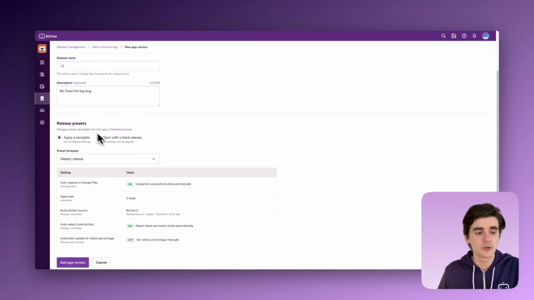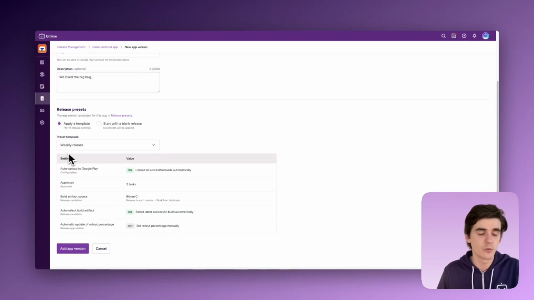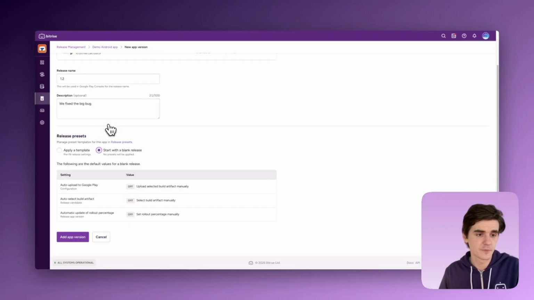Next up, we have the option to go with a preset or with a blank release. A preset is essentially a template that already has steps that we've pre-configured to make things a bit easier for ourselves. So in the ideal world, we'd be going with a template, and we might perhaps be using our weekly release preset, which has some of the optional steps pre-configured that we like to do on a weekly basis. But to show you the full power of release management, we're going to start with a blank release.